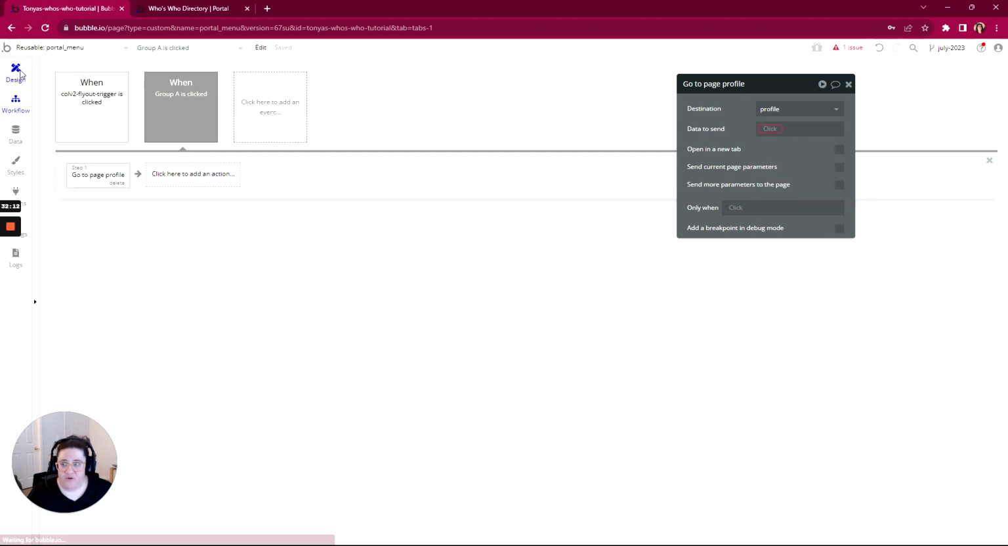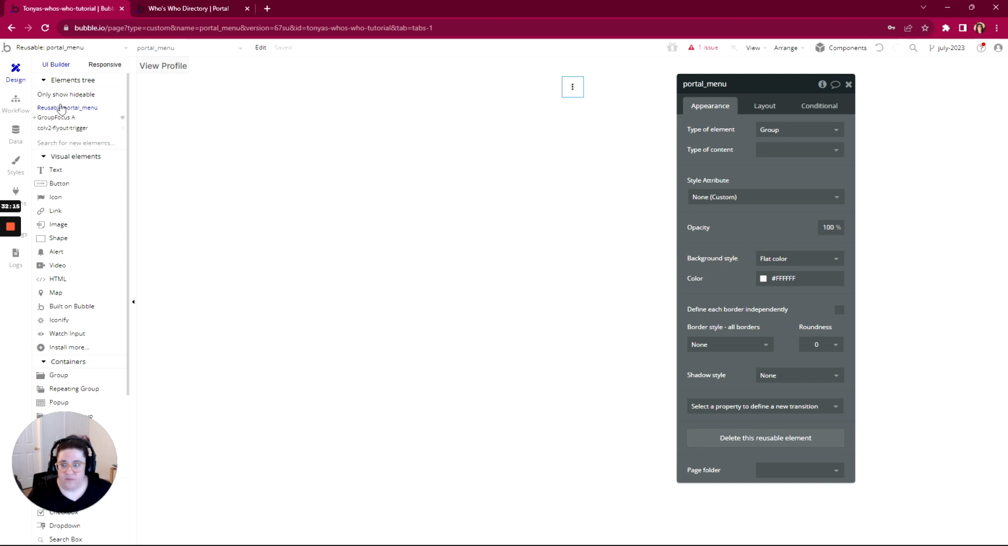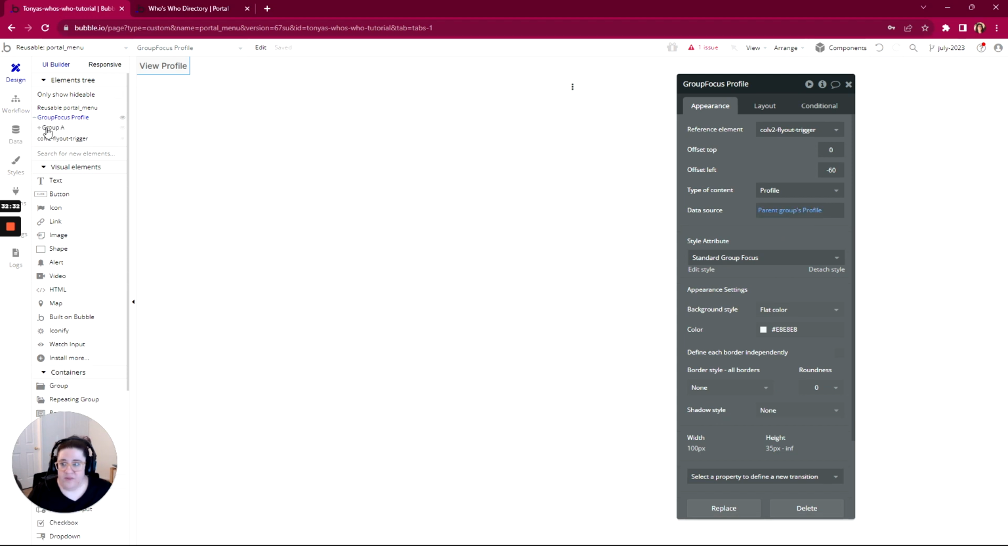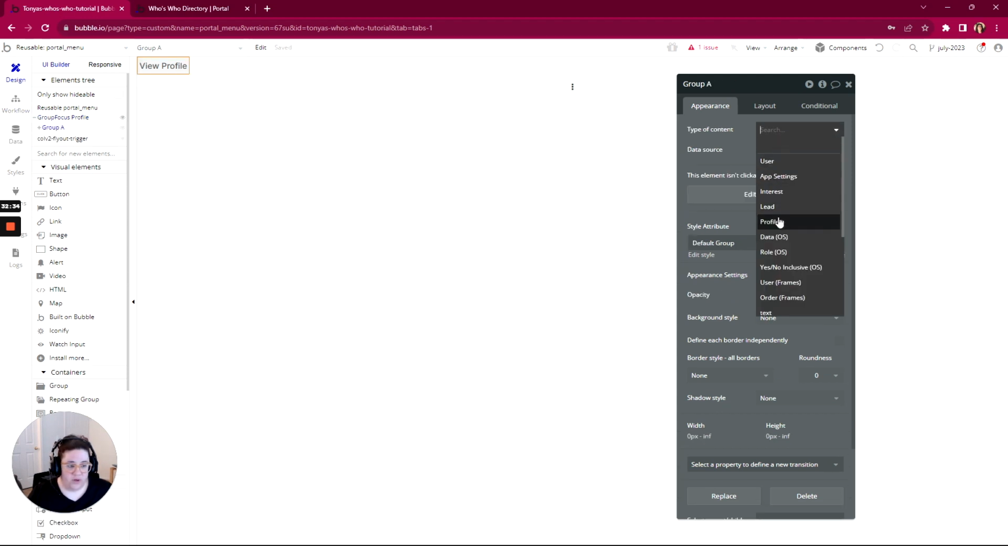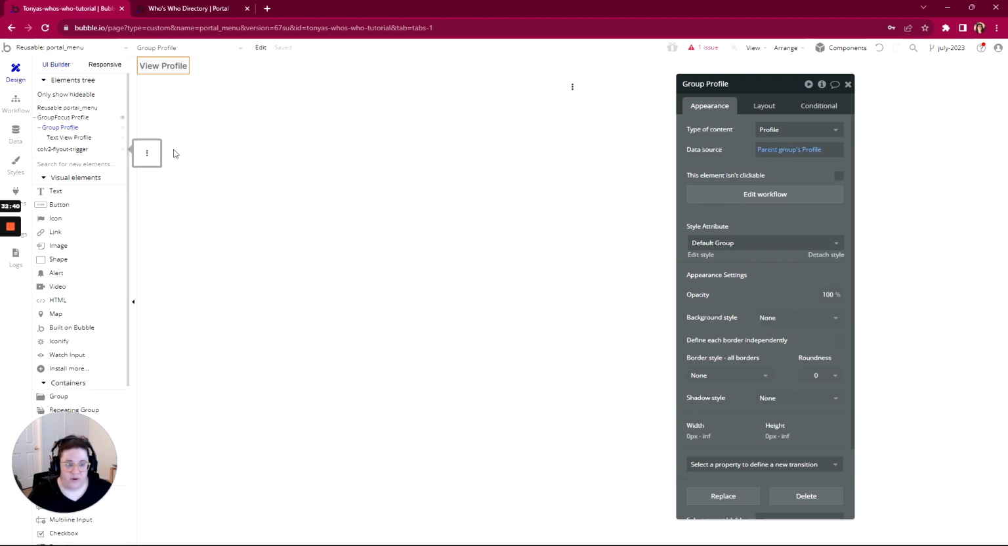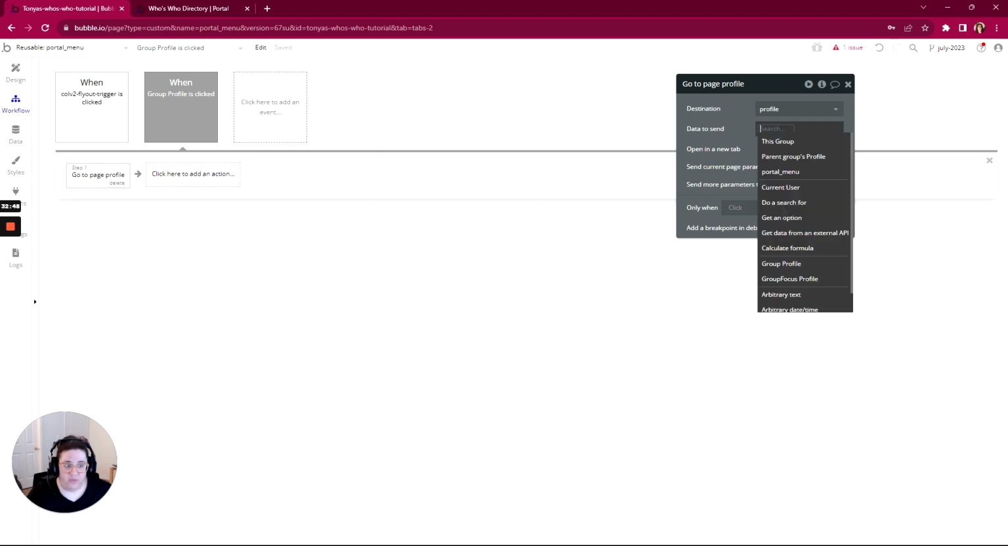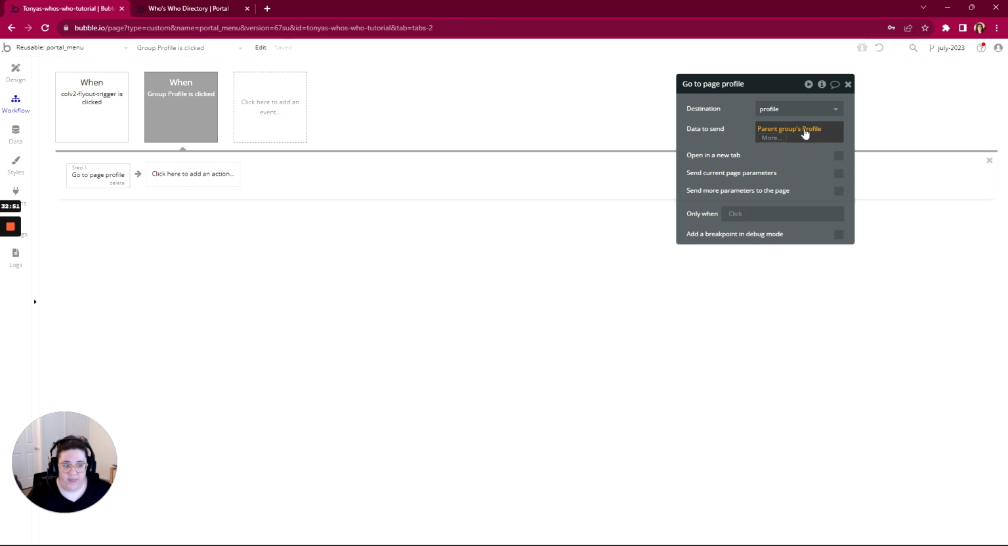So in order to send in the profile, I need to go back to the main reusable properties editor, set the type of content to be profile, and then I need everything to inherit that profile. So the group focus should inherit the profile. Then within the group focus, this group should get the profile. And I think that's it. Yep, that will work. So now I will know in my workflow when I click on that button, go to page profile, I can say parent group's profile is the one that I want to pass in.